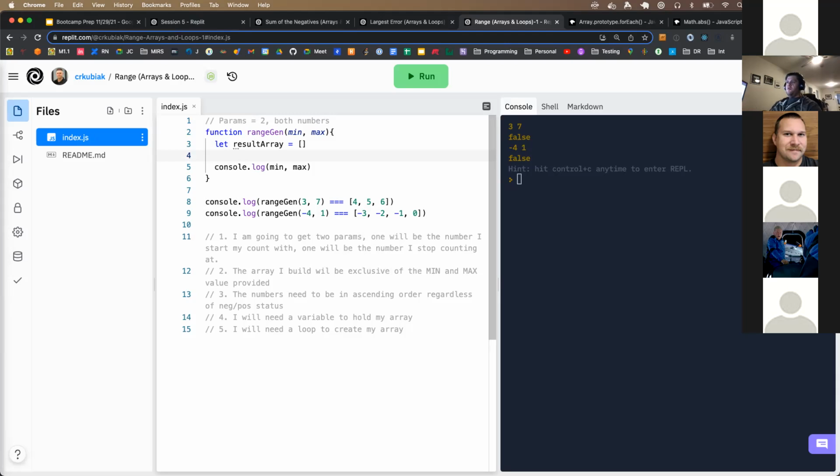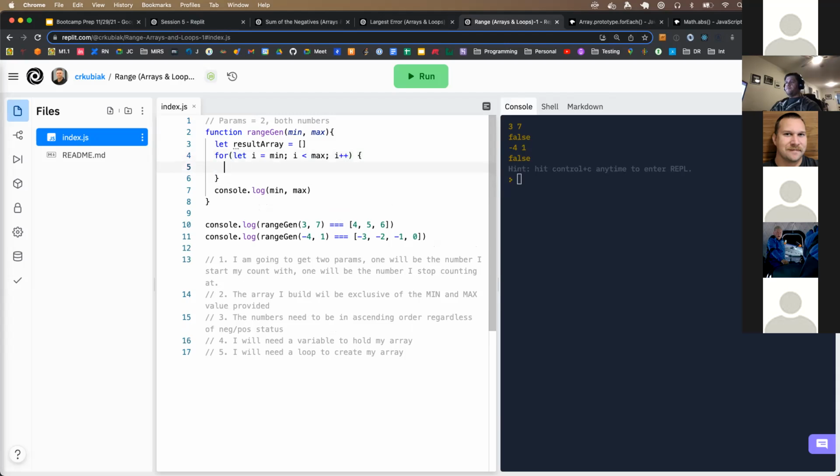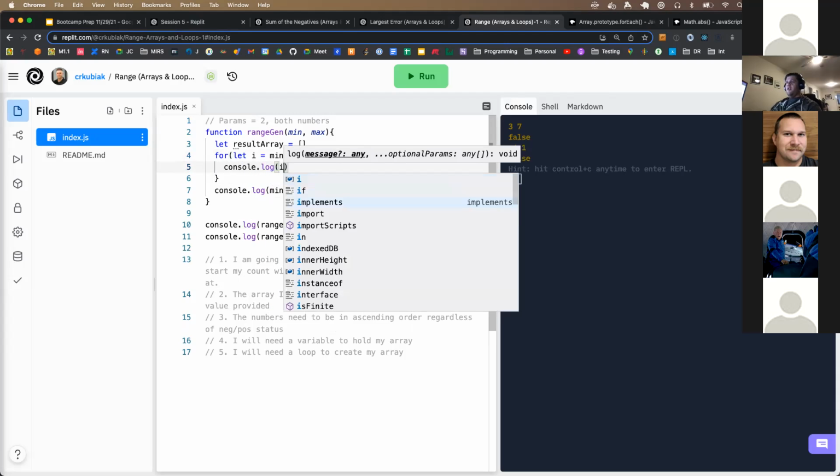So if I do, let's see here, where do I want to start my count? At the first parameter, min. All right, yep, at min. And then I want to keep counting while i is less than max, right? And we want to count by ones. And let's see what happens when we console.log i.